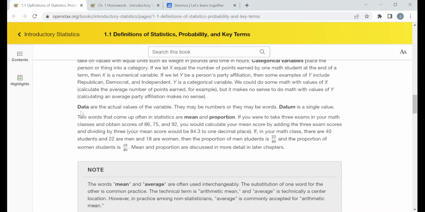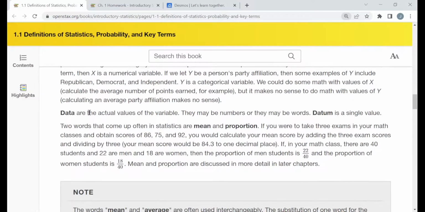Then here, data. Data are the, let me actually zoom this in a bit. My apologies. Data are the actual values of the variable. The values being recorded. They may be numbers or they may be words. And then datum is a single piece of data, a single value.